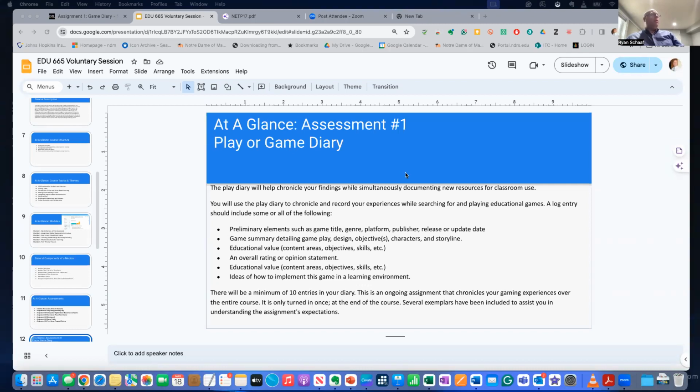So you're going to do 10 of these. Now, you can do it on Microsoft Word, you can use Google Slides, you can use PowerPoint. However you want to package your diary is really up to you. But there is a minimum of 10 entries.